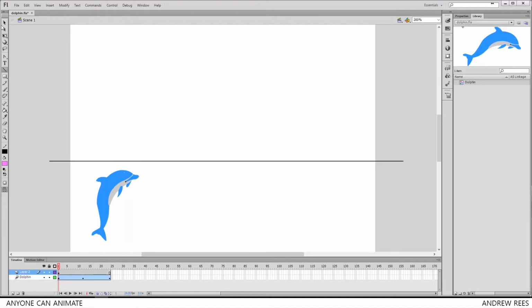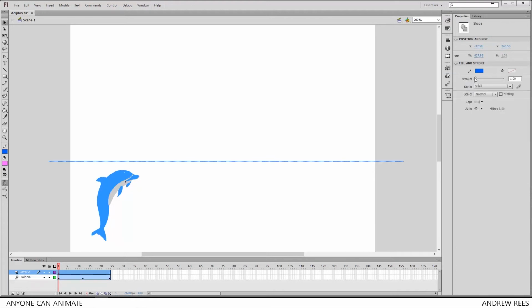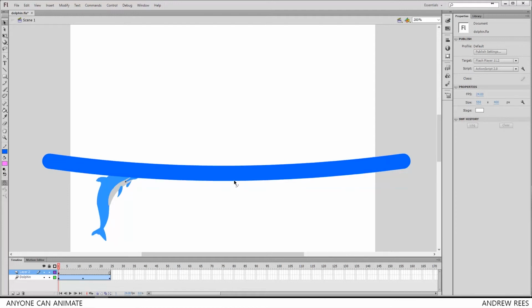Great. I'll change the color of this. I'll choose the selection tool, select the line, and go to properties. Let me change the color to blue, and I'll increase the stroke thickness. I have to make this line look more like a wave, so I have to bend it. If I move my mouse somewhere in the middle of the line, it will show me this arc shape in the mouse pointer. So I can just click on it to pull it down. That way we can make it bend.